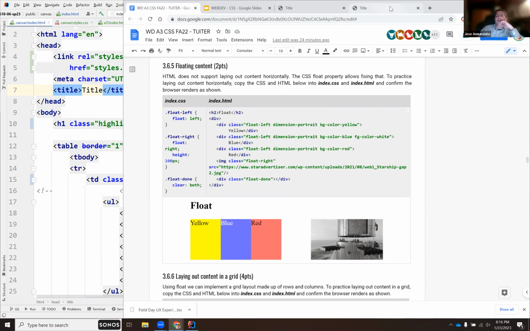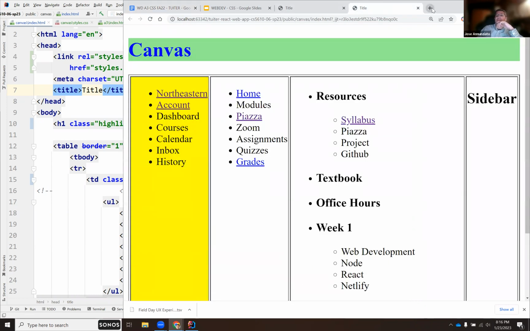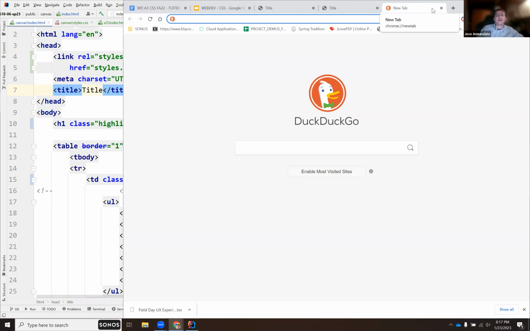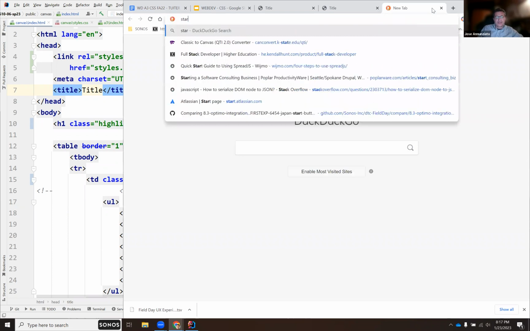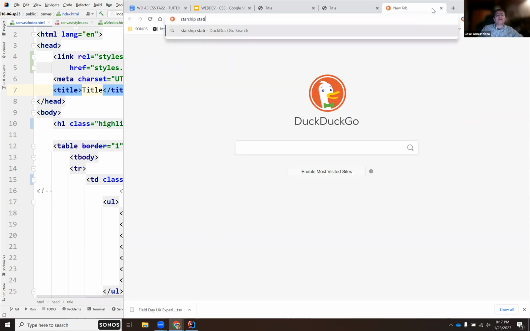So for instance, let me show you. Say here you have an image here, Starship static fire.